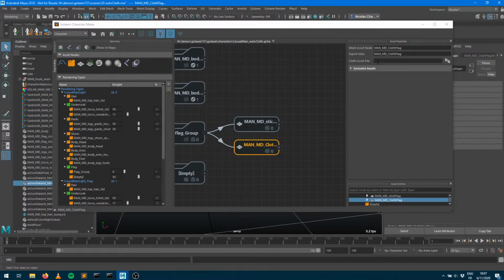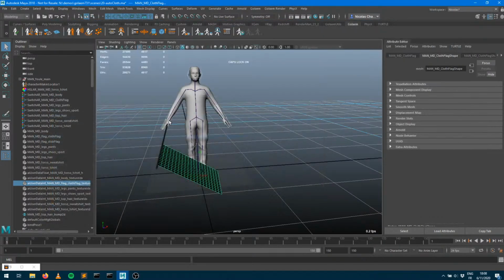So how do we create that APX file? There are actually two ways to create those, and I'm going to show you the two ways. So the first way: let's say you do a flag like this, or you do a cloth and that cloth is a flag, or maybe it's a cape, or maybe it's a really simple piece of cloth that you'd like to simulate. What we can use is the automatic APEX file creation.